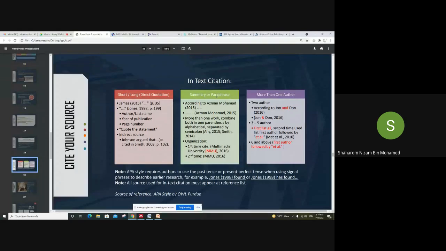And next will be the summary or paraphrase. This is the most recommended thing that I advise you to use when you write your FYP. For example, the first one: according to Azman Mohamed, Azman Mohamed will be the author, in bracket the year of publication, followed by the findings that you have summarized using your own words. So this one would be the most recommended. You have to summarize or paraphrase that particular sentence or idea taken from others' papers.